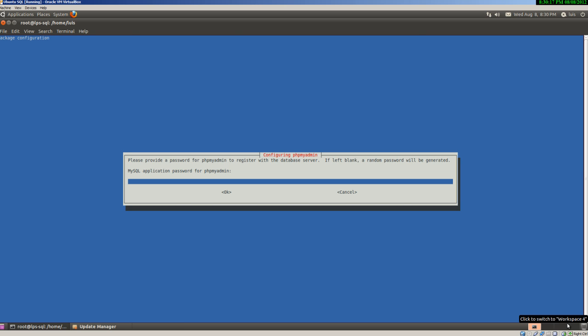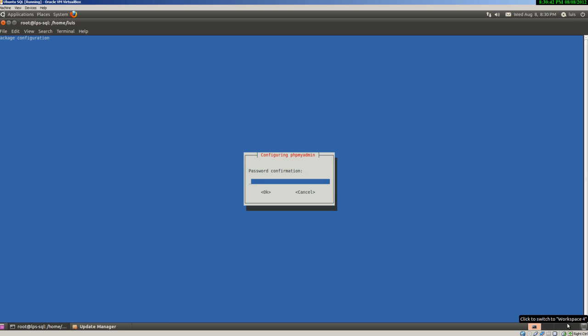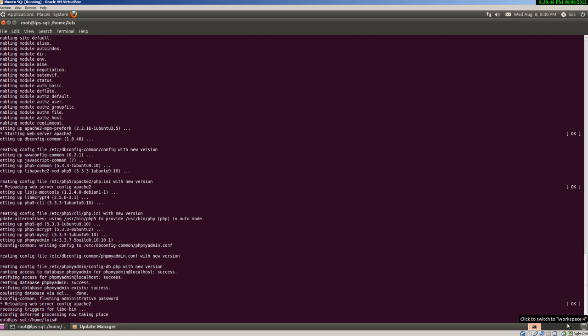So I'm going to use another simple password. I don't recommend a simple password in an enterprise environment. I always tell everybody that asks me about it, hey, use a complex password. I'm just doing it for demo purposes only. Okay, tab over, type in my password, confirm it, tab over.